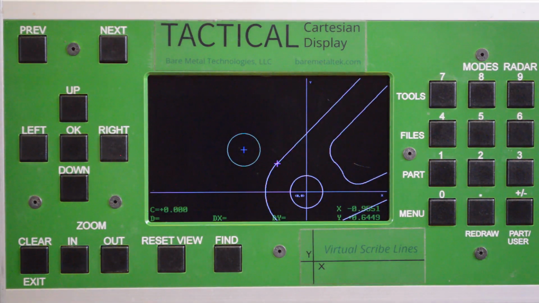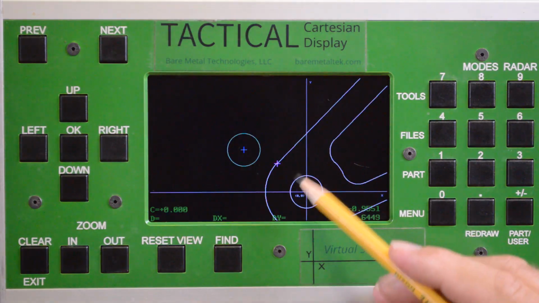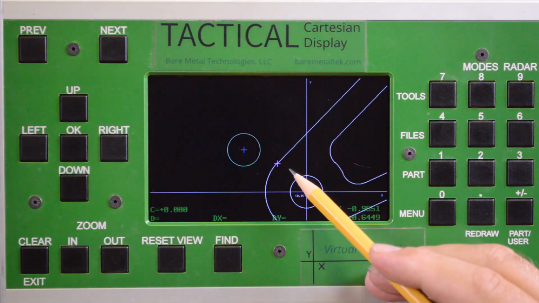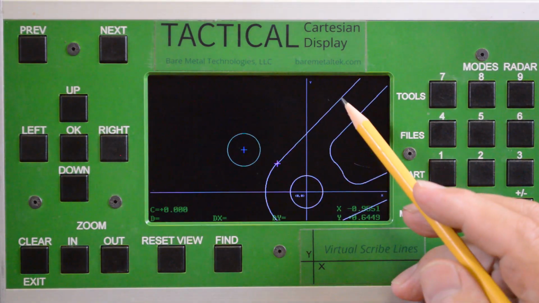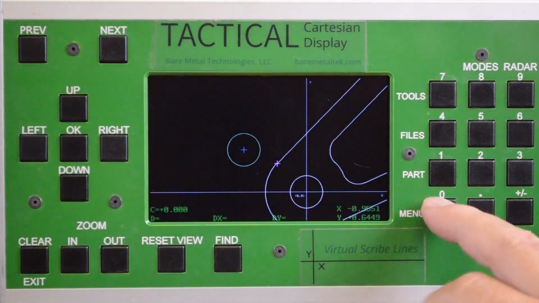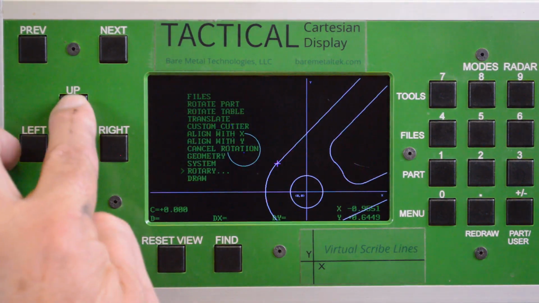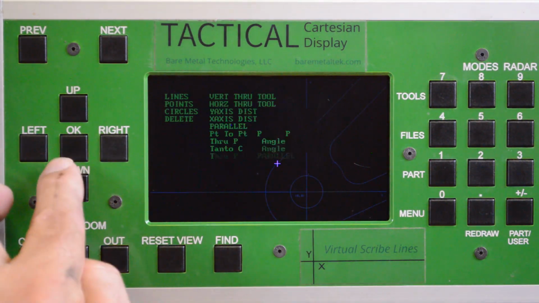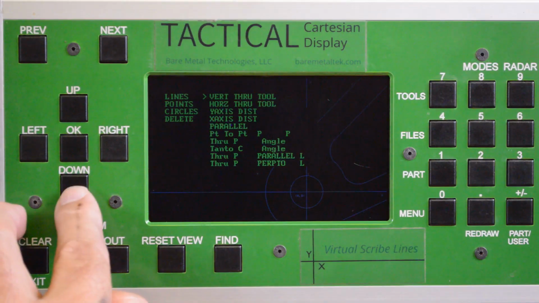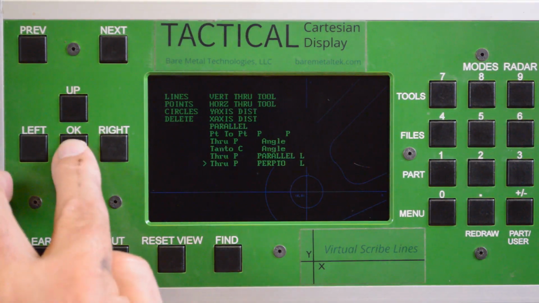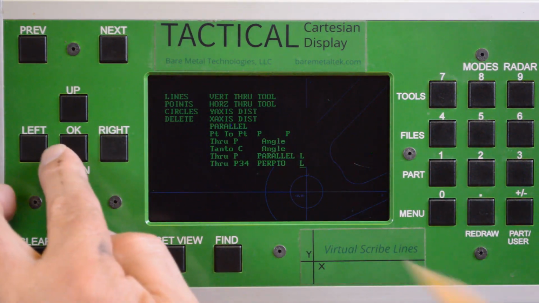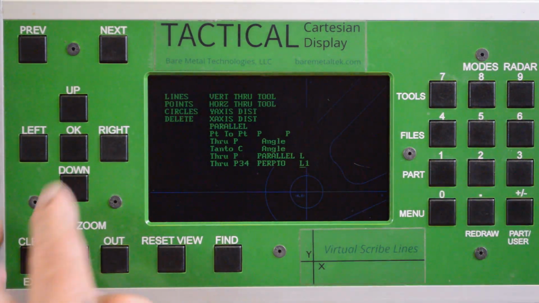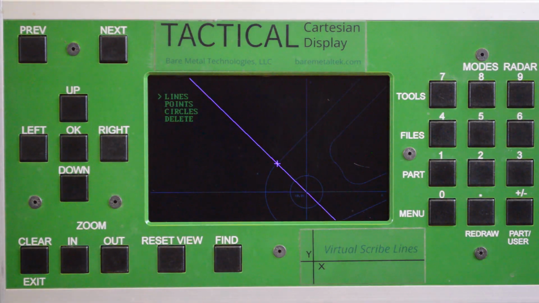And once again, once I have this point defined, I'm free to start doing things with it. For instance, what if I wanted a line passing through that point and perpendicular to this line? Okay, I could just come in here and say geometry, lines, let's say through point 34 and perpendicular to line 1. Okay, and there it is.